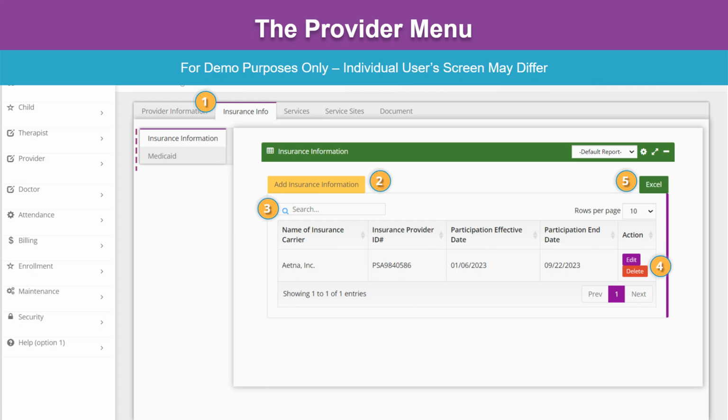To add an insurance information record, select the Add Insurance Information button. The Add Insurance Information pop-up panel appears, allowing users to enter information such as the name of the insurance carrier, the insurance provider ID number, and participation start and end dates.